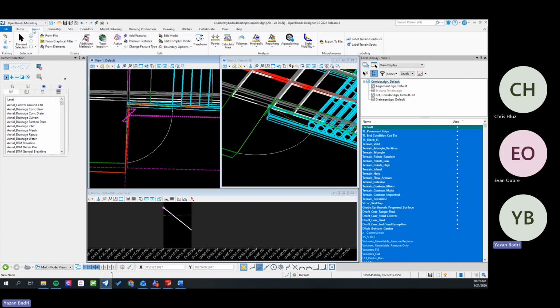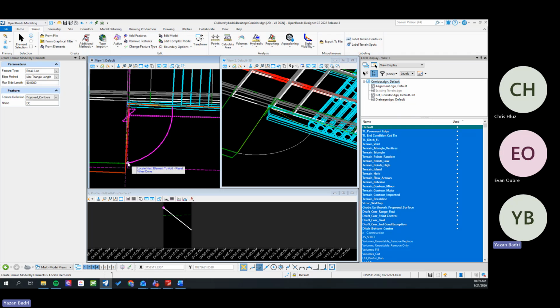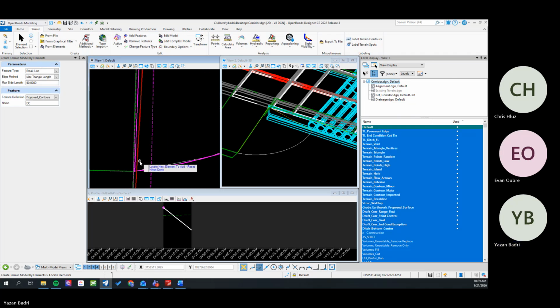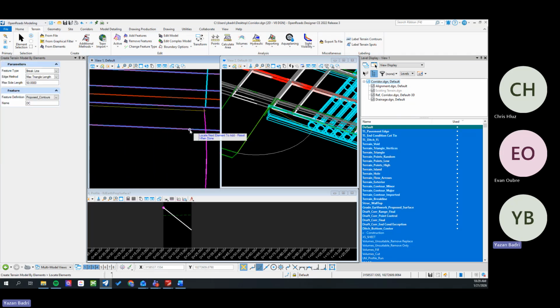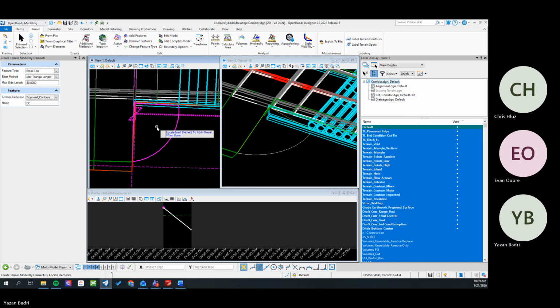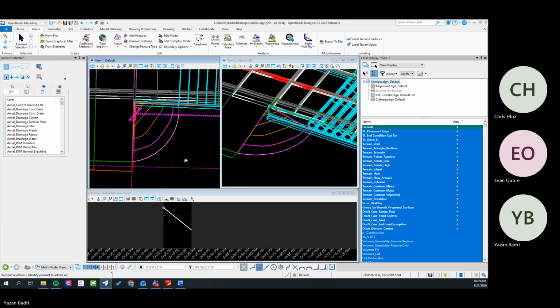We'll be creating a terrain. If you go to the terrain and then select from elements, you select those three lines. Reset, and then break line is okay. Edge method, max triangle length is okay. 50 is okay. So now I've created the slope terrain.